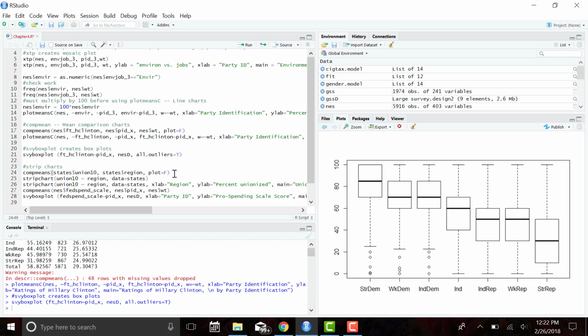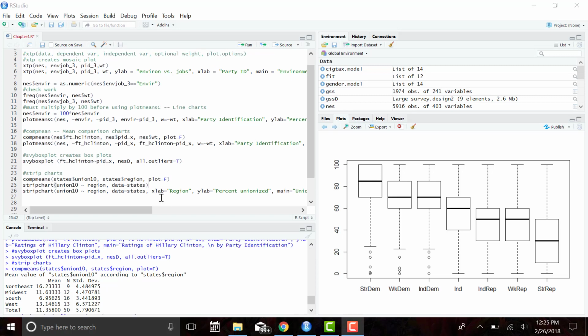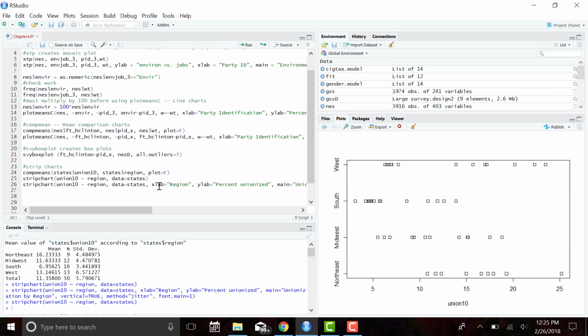And if we put plot F, it should not give us a plot, but it will give us the mean of the regions in the area. So the Northeast and the West seem to have the strongest mean. So we can create a basic strip chart with this function here, stripchart, and then you take your two variables and the data set, and you can graph it.